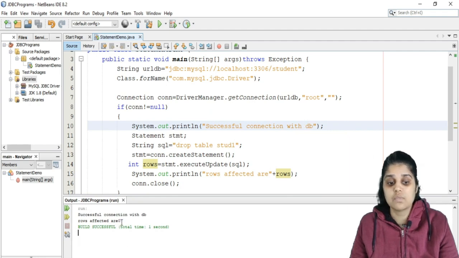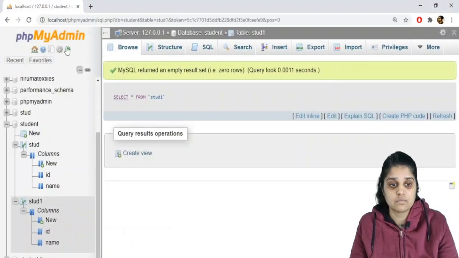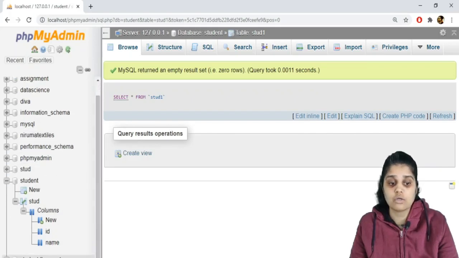Rows affected will be 0 because, due to the data definition language, it is deleting the whole table. It is not deleting any number of rows, but it is deleting the whole table. So the number of rows affected is not concerned in this case. It is returning nothing. It is just deleting the whole table. Let us just see whether it is reflected. Done. So your stud1 table is gone.